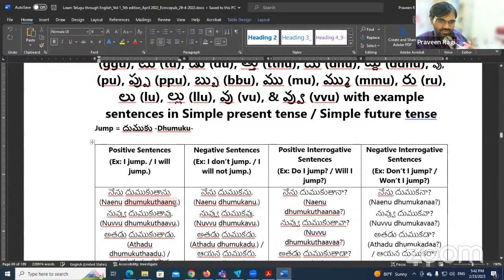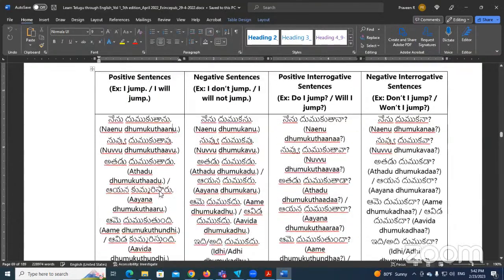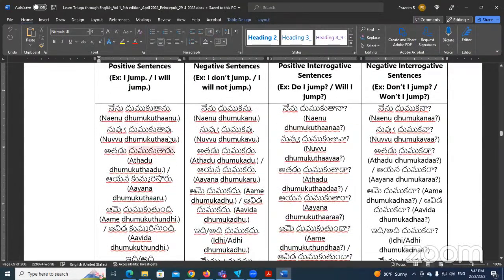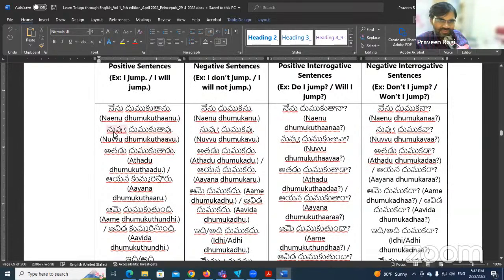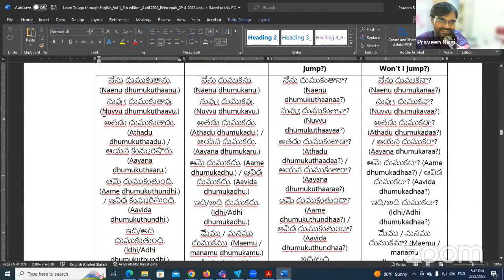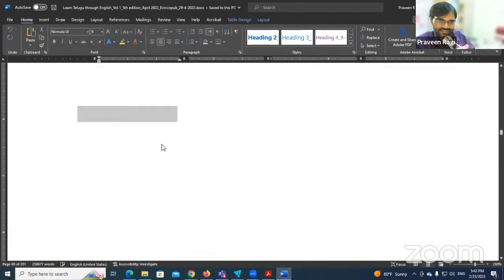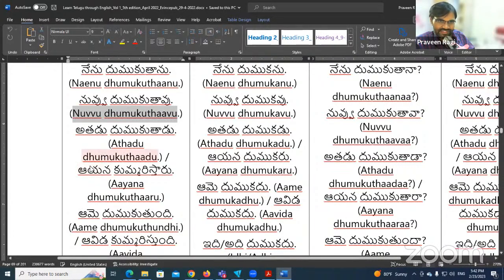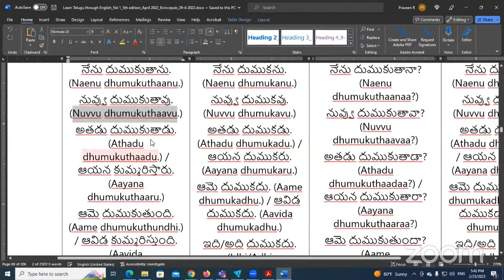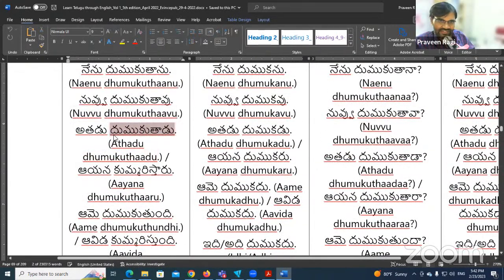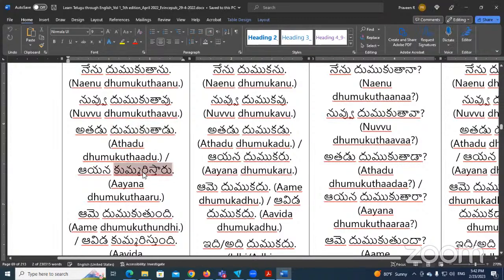Nenu dumukutanu. Okay. Now can you read for the other personal pronouns like nuvu, atadu? It's here already. Please read. Nuvu dumuktavu. Atadu dumuktadu. Ayana dumuktaru. Ame dumuktundi. Avida dumuktundi.